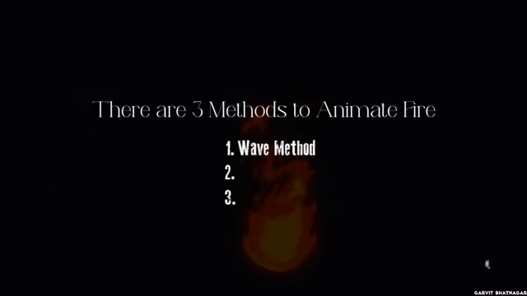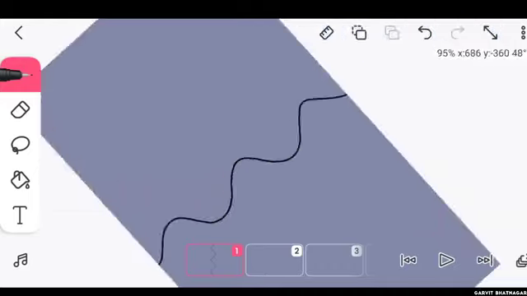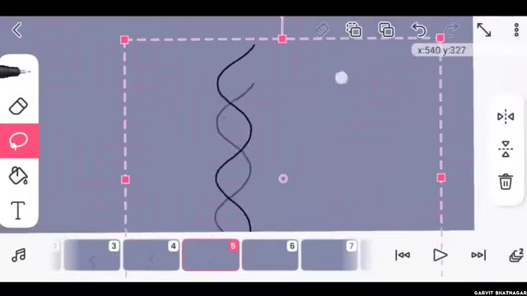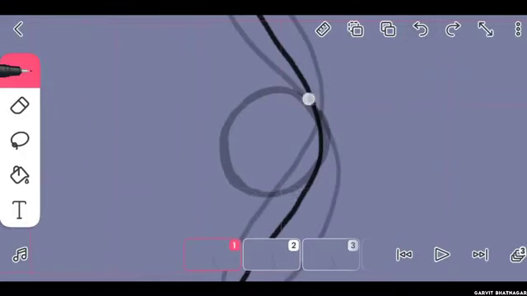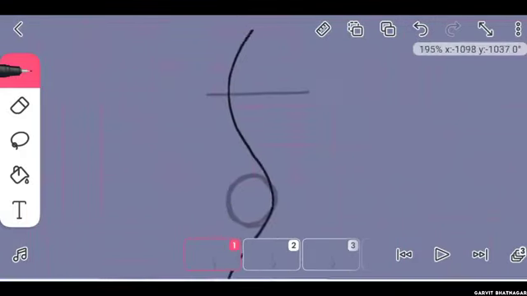First one is the wave method, where first you draw a wave something like this, then move the wave upwards after every frame, until you make a loop something like this. Then make a circle somewhere at the bottom aligned with the wave. Then make a line to determine the height of the flame.